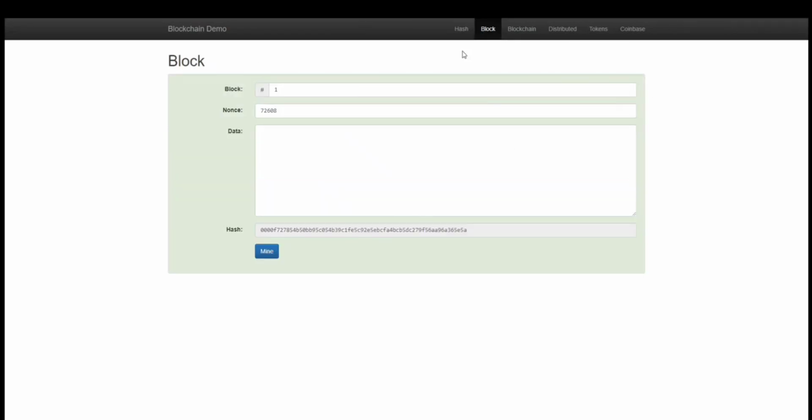Now let's talk about the most important part of the blockchain, which is the block. A block has three parts: a block number, some data, and a nonce. You might be wondering what a nonce is. A nonce is the number that is used to create a unique hash value for the block. Speaking of hash values, let me show you something.